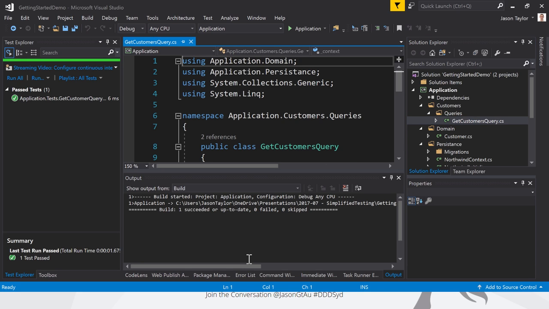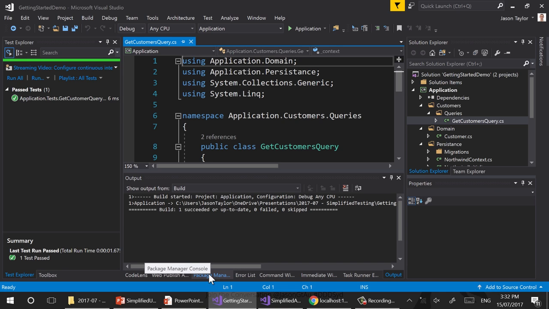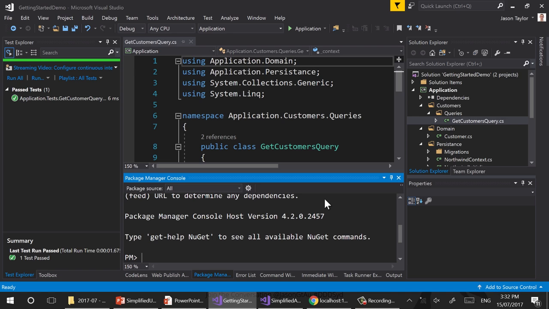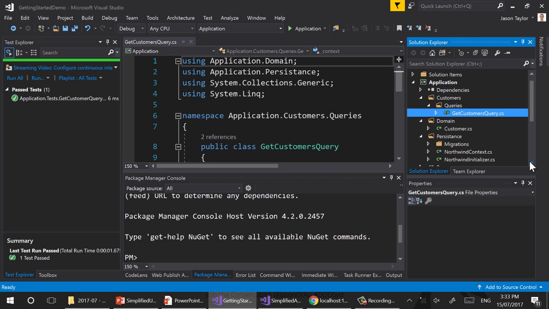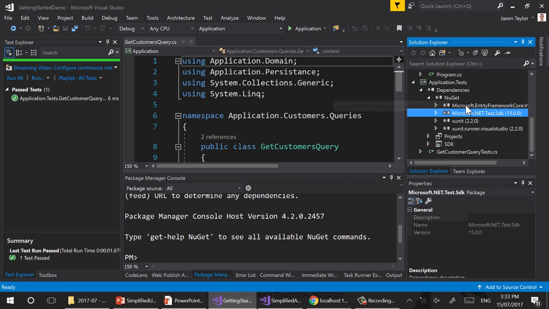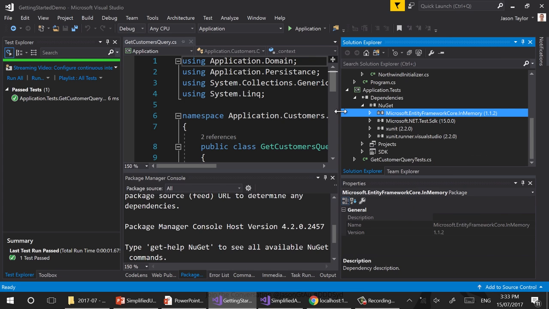Now, we don't have internet access here, but normally the first thing that we would need to do is to install InMemory. So that would be done through NuGet Package Manager or through the Package Manager console. And you'd be installing the Microsoft.EntityFrameworkCore.InMemory NuGet Package. You can see here that it's already installed. So we're basically good to go.